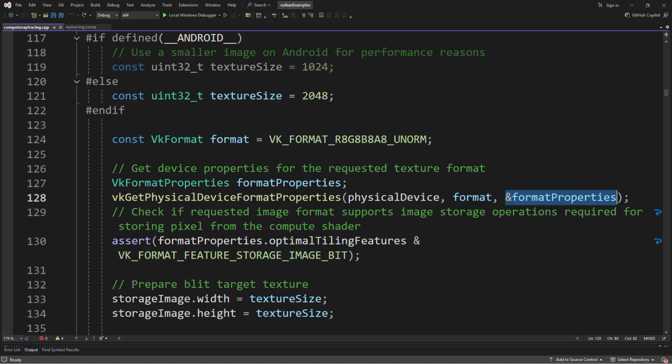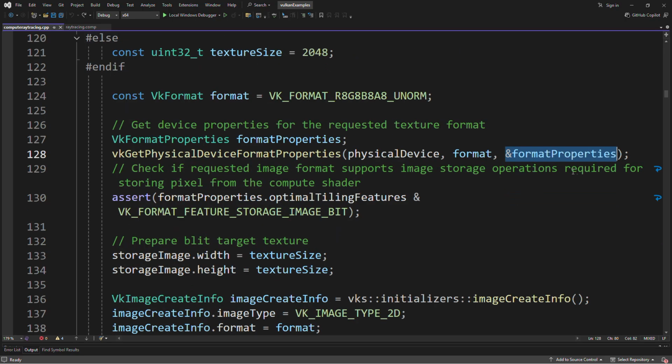So, assert. This is a pretty strong thing; if it fails, it's a problem. But anyway, we test optimal tiling features. We take our output from this function, which is this handle right here, and we test for optimal tiling features and VK format feature storage image bit. We're testing against these two things to make sure they come back true, and if not, we assert.